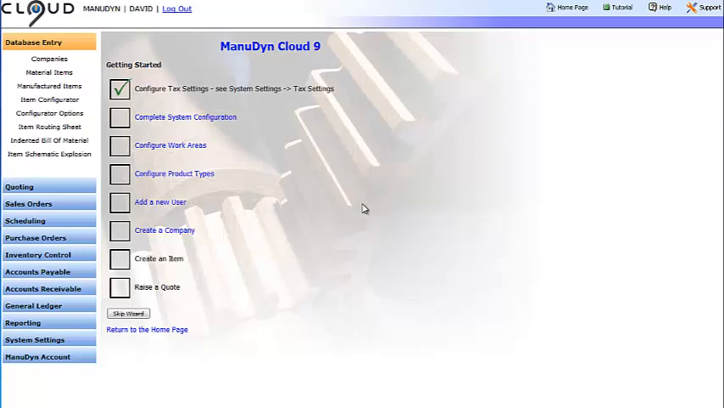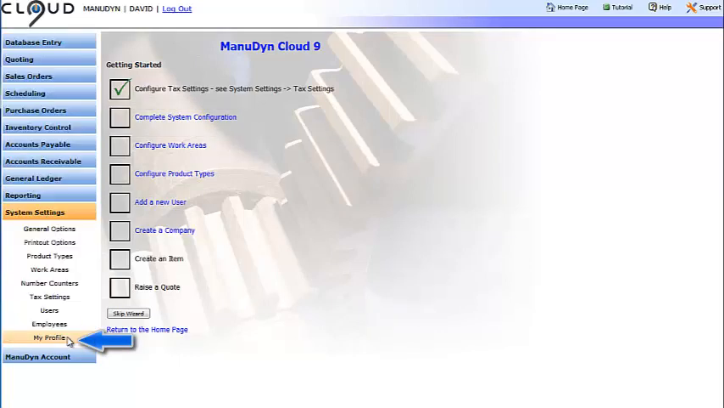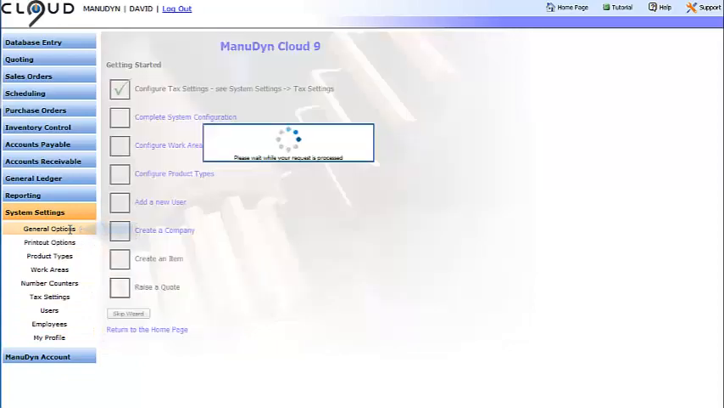If this is the first time your system has been configured, a configuration wizard will be displayed and the Configure Tax Settings option should be marked as completed. The next item on the checklist is to complete the system configuration. To do so, click on this link, or if you don't see the wizard, go to the System Settings menu group and click the General Options menu item.